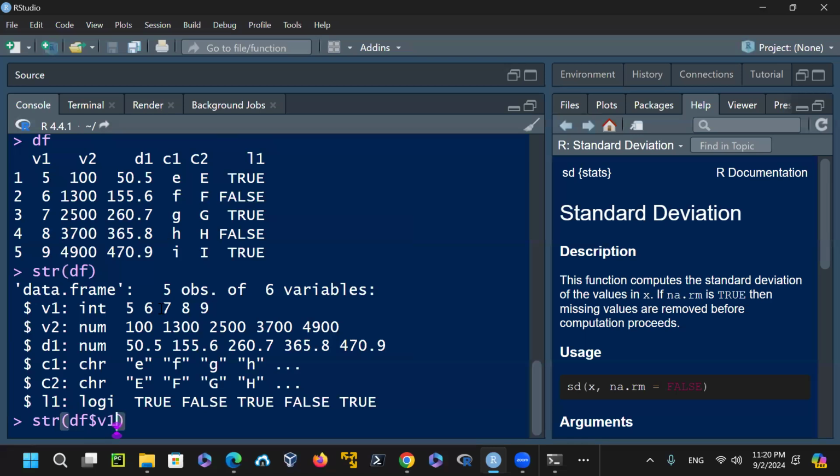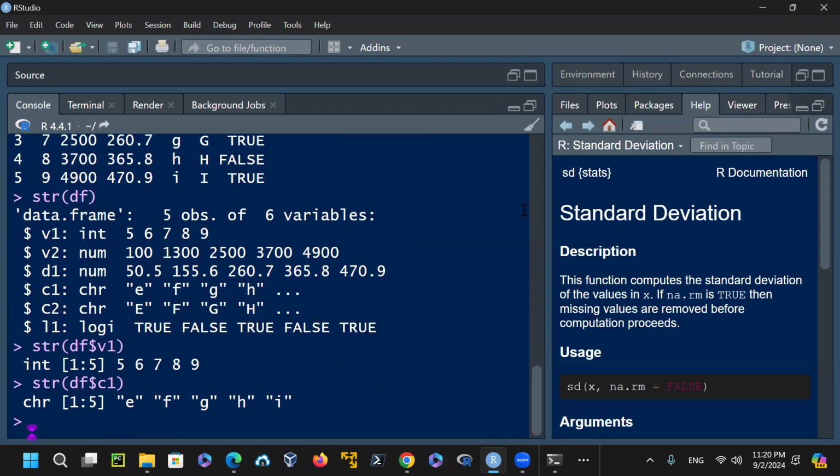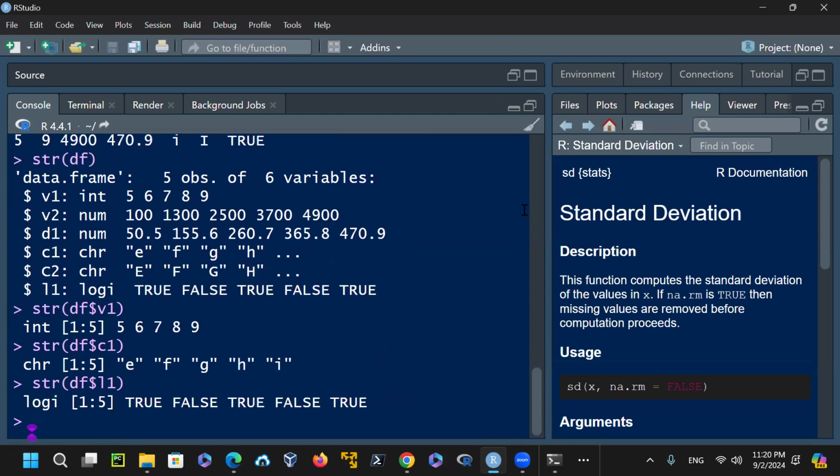So for v1, I should get this structure, right? And then you can see that it is giving me the same thing. For the second one, let's say c1 for the character, you could get the character and so on. For the logical, you could say l1, and then you get that one. But we did the df for the entire data frame, and the structure gave me this.